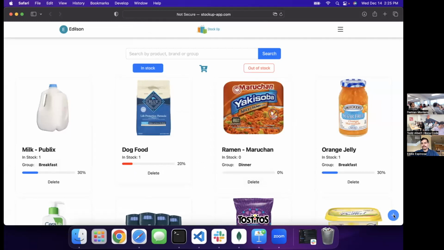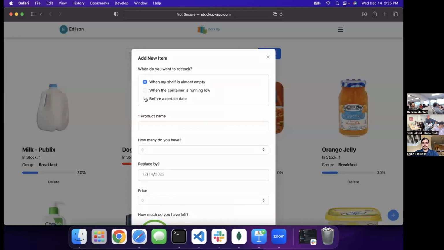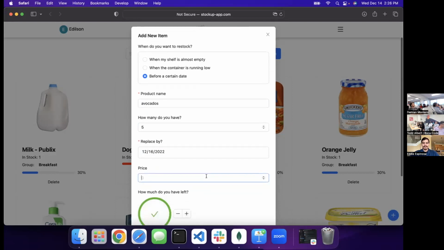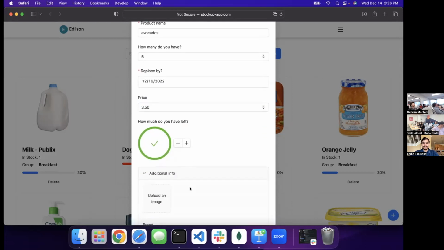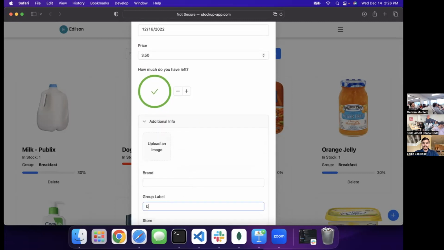But let me go ahead and add one more item here real quick by date. I'm going to add avocados. Say I have 5 of those. And avocados, as we all know, they're good for about 45 minutes. But I'm just going to put that they're good through the end of the week. And I'm telling you, I really have no idea what this goes for. I'm going to go ahead and open additional info here. And I also want this to be part of my breakfast group.